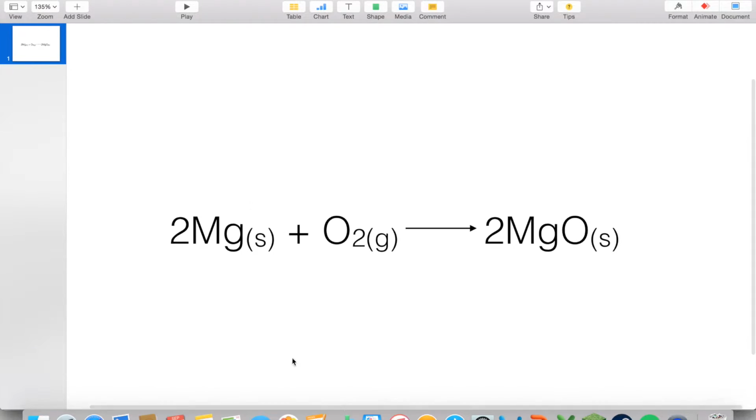What happens in this reaction is 2 moles of solid magnesium are added to 1 mole of oxygen gas to yield 2 moles of the new magnesium oxide.